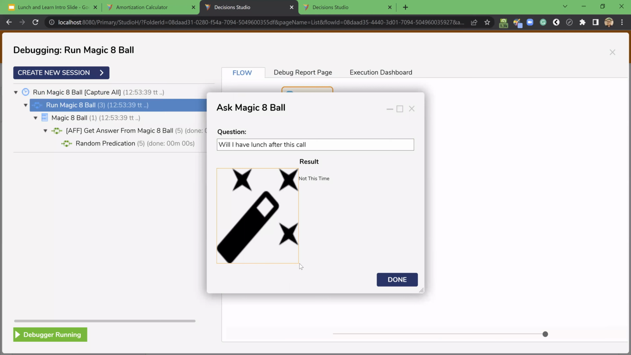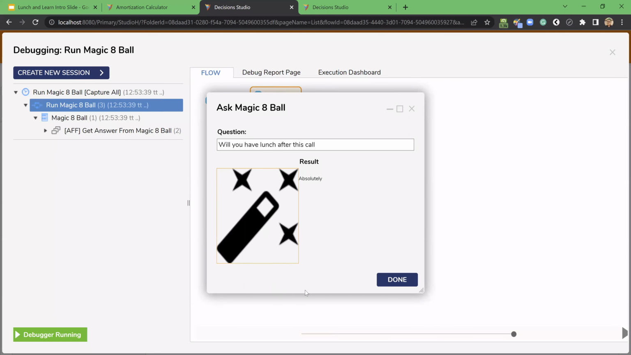So that's ours. Let's get another random prediction. Let's see. Let's say, will you have lunch after? You, the audience. You the audience, absolutely. So that's our rough time. We got about 5 minutes.